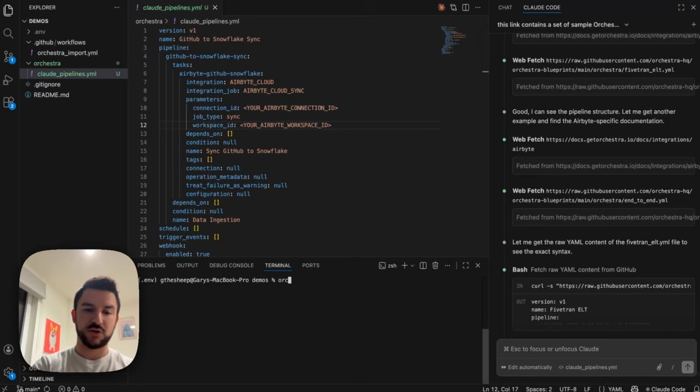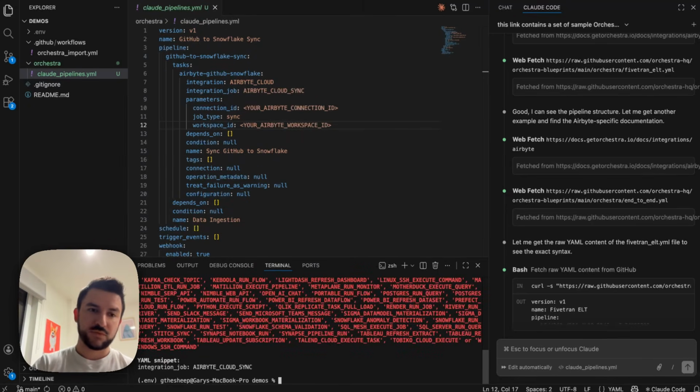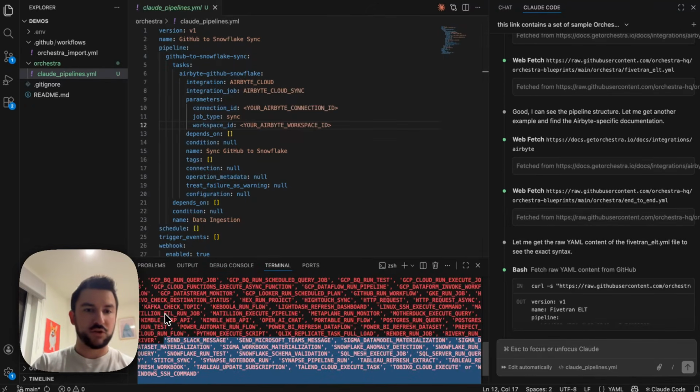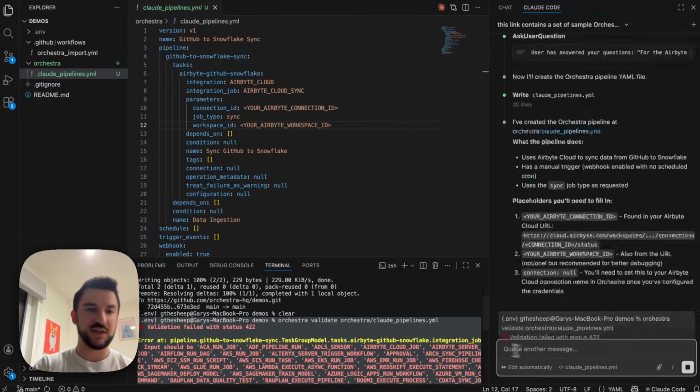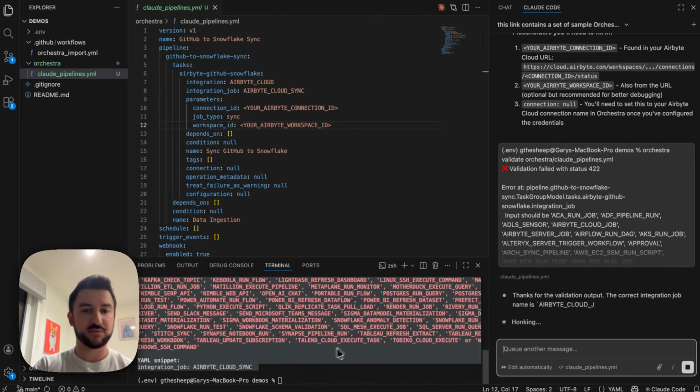So all I'm going to do is run orchestra validate and then the path to my YAML pipeline. So Orchestra and Claude pipelines, and see how it looks. Okay, so no surprises there. We didn't exactly nail it on the first go. I haven't got Claude terminal open, but I'm just going to paste this error back into Claude and see what it comes up with in terms of a fix.